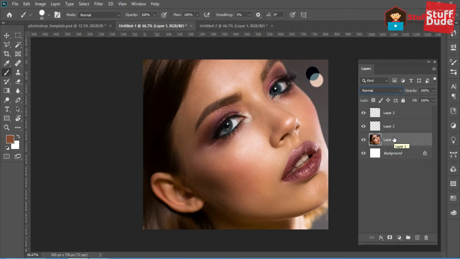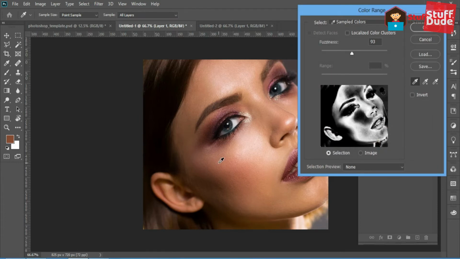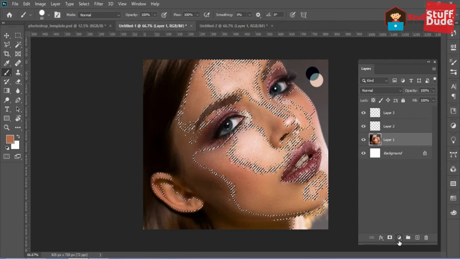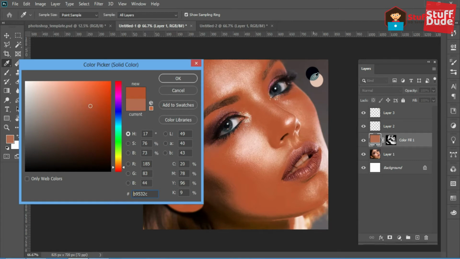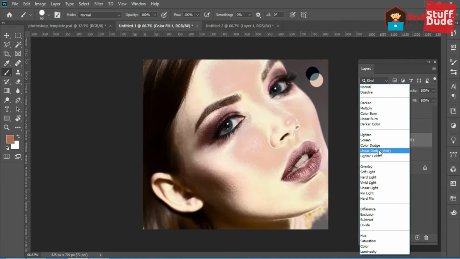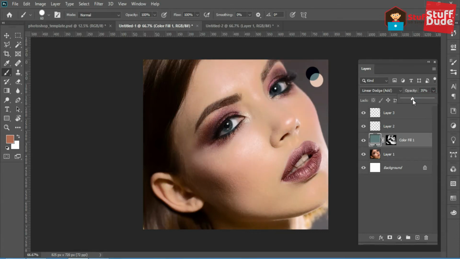Then select the image, go to color range, select your skin tone and adjust the fuzziness for smoothing. Now go to layer adjustment, pick the subtracted color. Now change the blend mode to linear light. Then go to opacity, change the value around 30 to 35%. This is how we can bring color source from another image.